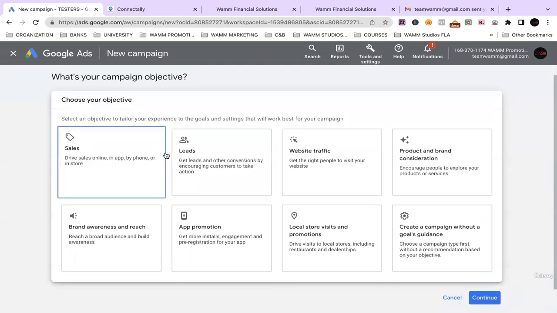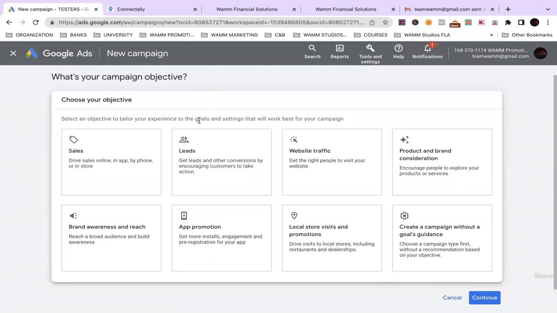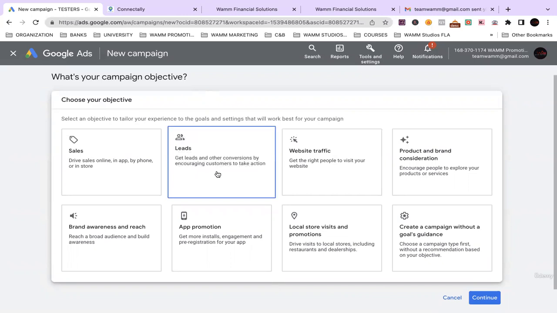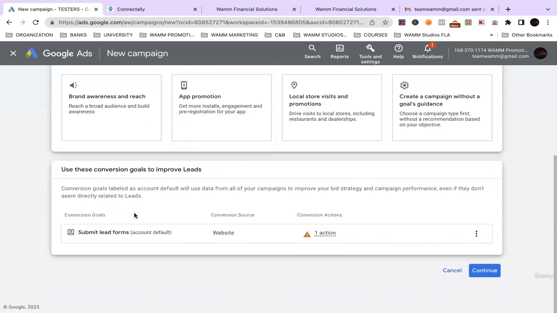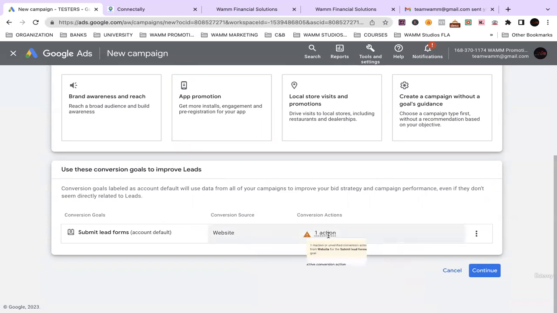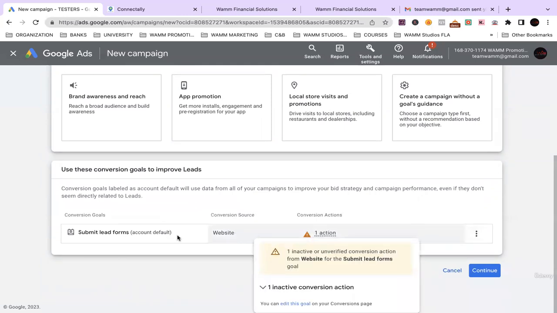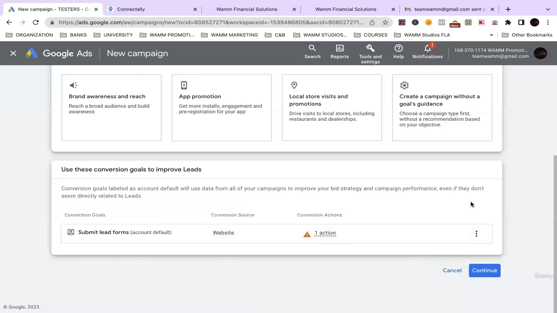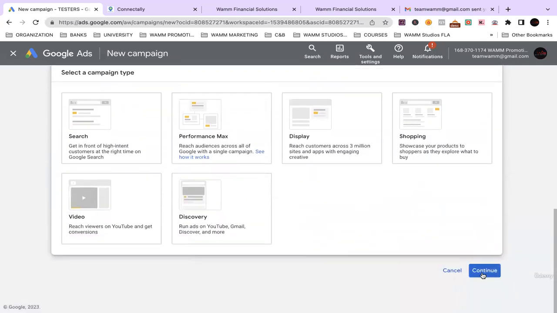All right. Since we set up conversion tracking, we're just going to go ahead and choose leads, because we're tracking leads. Then it takes us right down to our conversion tracking code that we just set up. Now notice it says it is inactive or unverified, because we just set it up. So it's not going to be fully verified yet. We've got to give it time, but we can still use it. All right, so we're going to hit continue.